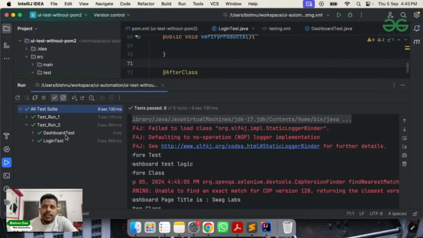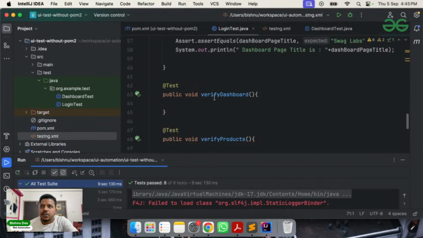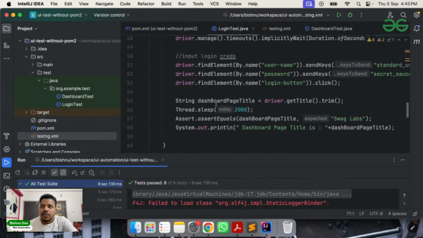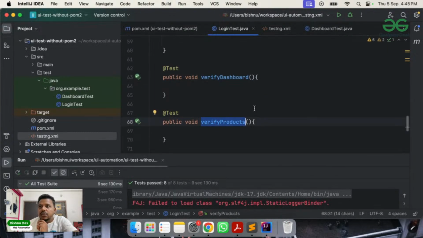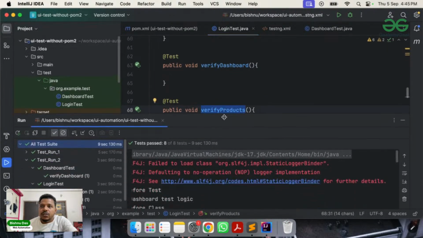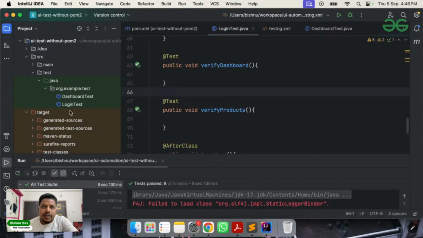If you see, there are multiple tests, right? This dashboard test and the login test, and if you expand it, you see verify dashboard test one, and under the login test we had three tests: login to application, verify dashboard, and verify products. Since we are using TestNG, we can also see the default report which is generated by TestNG. We'll go to the target folder.